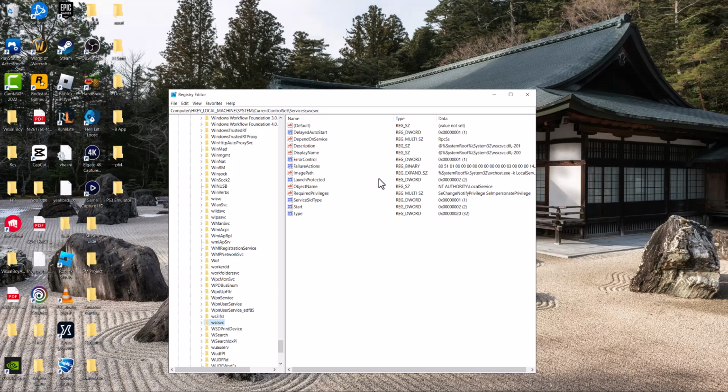Once we're in here, we're going to open where it says Start. Double click into this, and make sure 2 is the value data chosen here. Once you do that, press OK, restart your computer, try again, and you should be good to go and not have this error persist any longer.